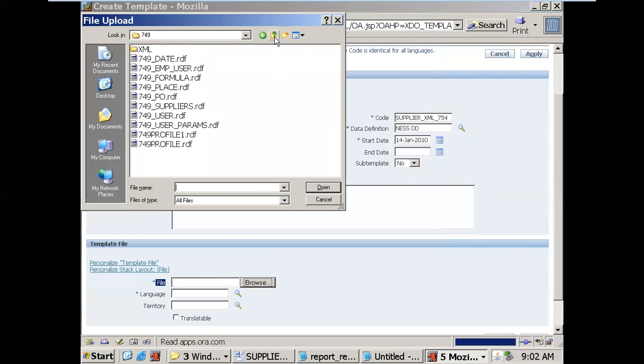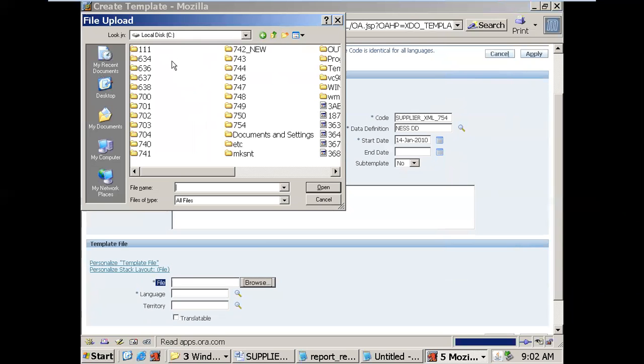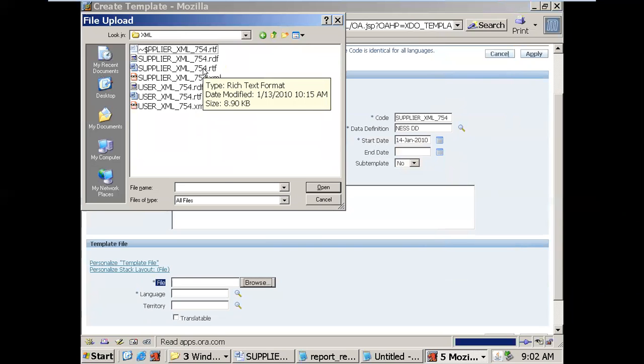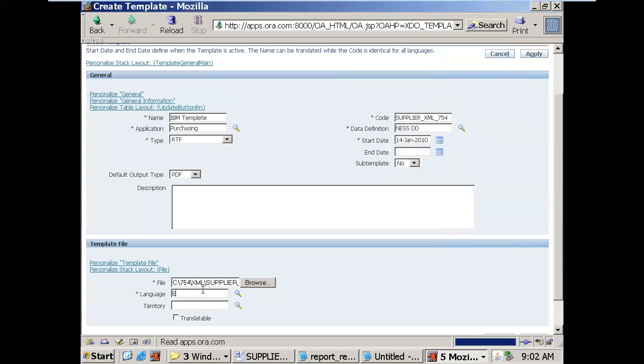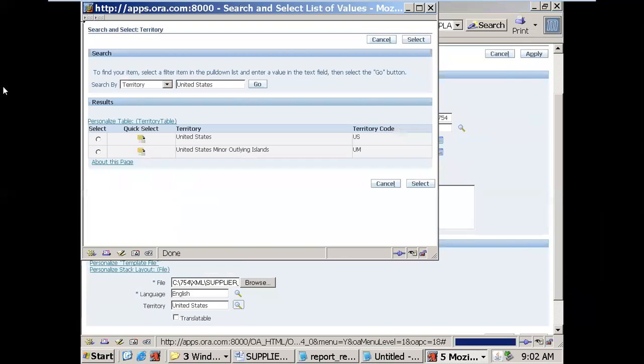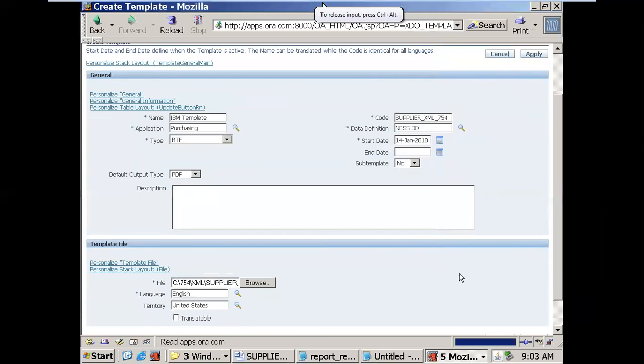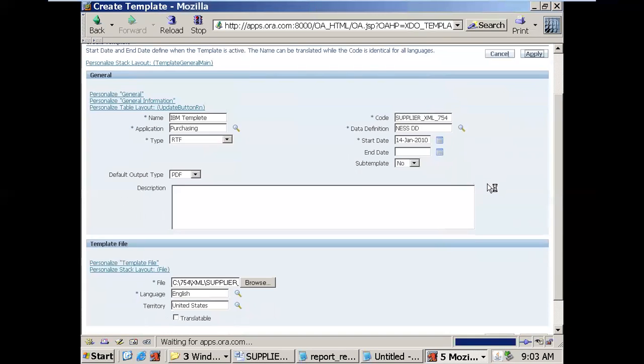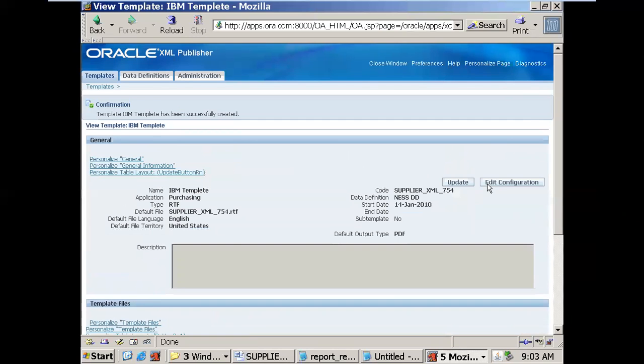So my template file is there in 754. Upload it. Where is your template? RTF. This. Which language do you want for output? English. That's your translation. And territory, United States. Apply. So now we have created the XML template. Two steps are required. Initially it looks like a lengthy process. Now the template has been created successfully.